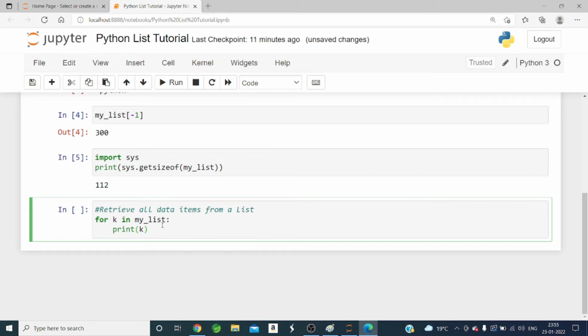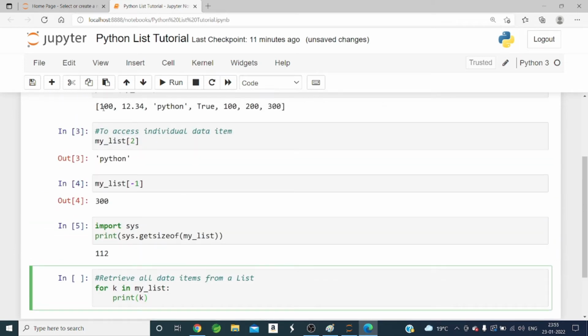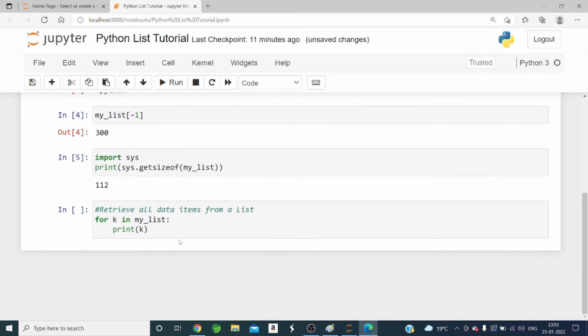So for loop mechanism is, first, the first data item is 100. When a data item comes, it will be assigned into k. K is a loop variable. Instead of k, you can write anything. So when a data item is assigned into a loop variable, the loop body will execute. So print k is the loop body.